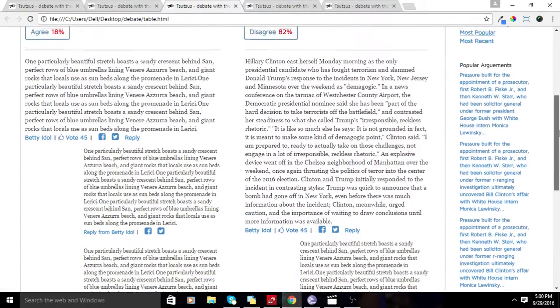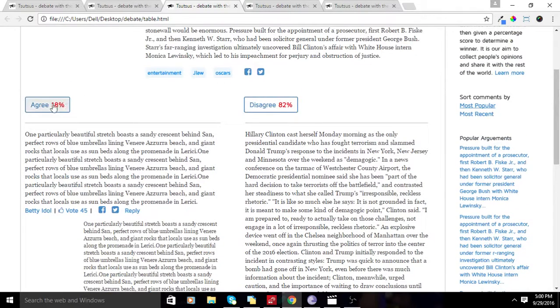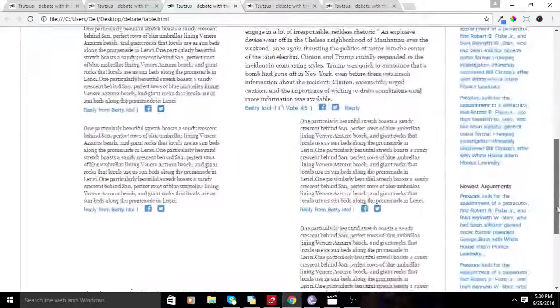Same for the disagree, but the percentage will be derived by calculating all the votes on this side and all the votes on this side, and that will determine the percentage. So the sum of all votes on the agree side, the sum of all votes on the disagree side, and then we strike a percentage of it, and that's how we'll find it.